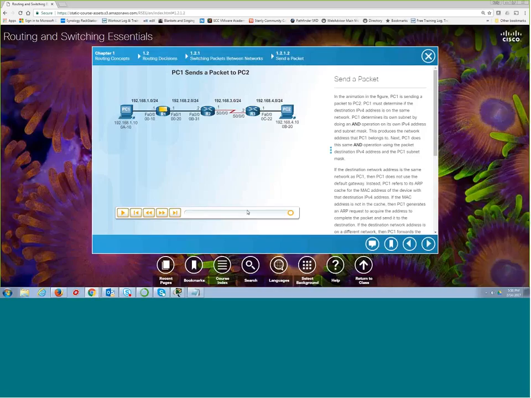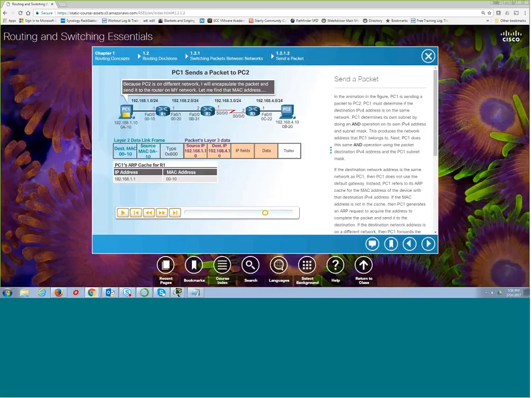And so when you go back here, you'll see, let me pull it back right there. You look in the ARP cache, PC1 says PC2 is on a different network. I'll encapsulate it and send it to my network. Let me find out what the MAC address is. So it sends out an ARP request. Well, the router says, that's an ARP request for a non-local IP address. And so it responds with the MAC address of its interface on that network. That allows PC1 to finish writing this packet, to have a destination MAC address for this particular packet.